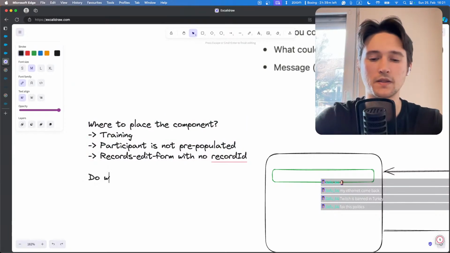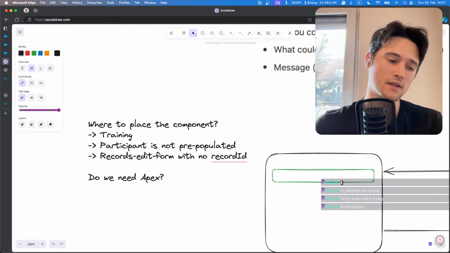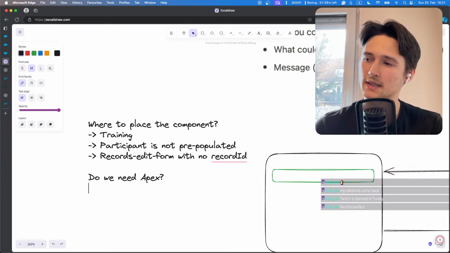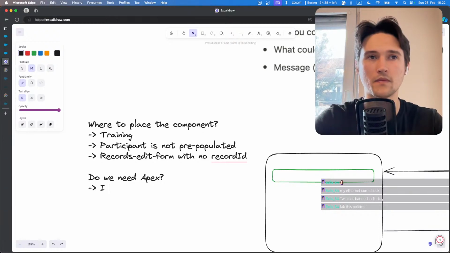Then the second question: do we need Apex for anything? Let's think about it. Where would we need Apex in this case? Is there anything that would actually require Apex? I don't see it now. I don't think so. Or let's say 90%. Not sure.